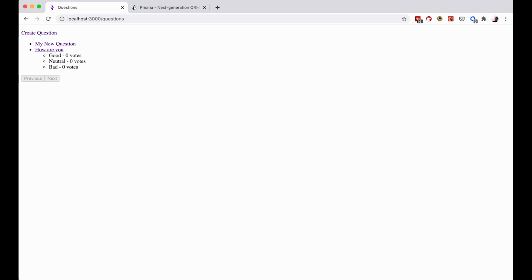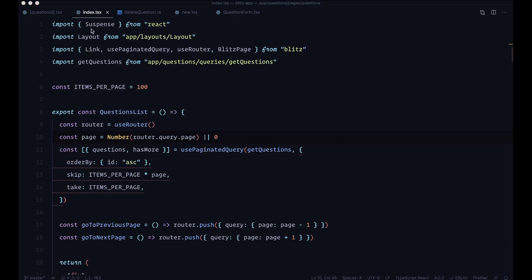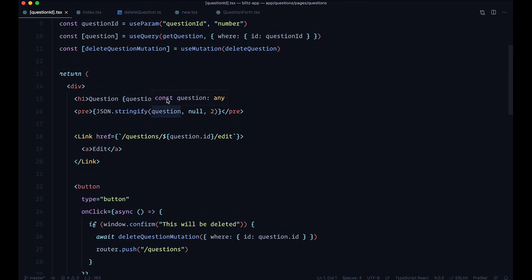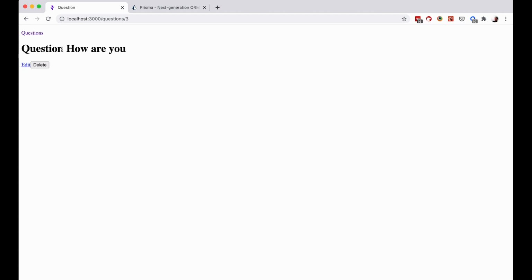Next thing we need to do, we need to add a vote button and allow users to vote for those choices to that question. So now I want to go to this question right here, which we created, "How are you?" Instead of this question number 3, so this opens up the question id.tsx file, I want to do question.text instead of question id. Also, I'm going to delete this pre. So if we go to our browser, now the question is "How are you?"